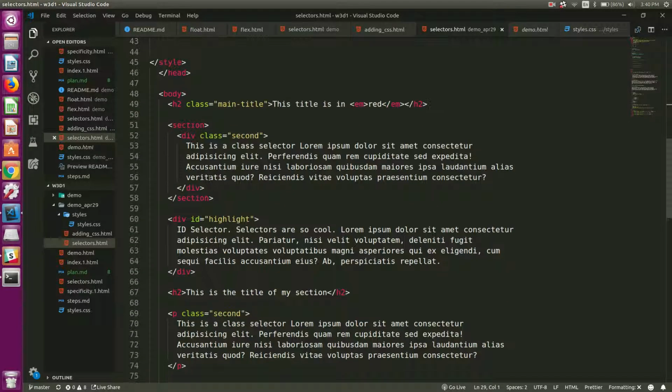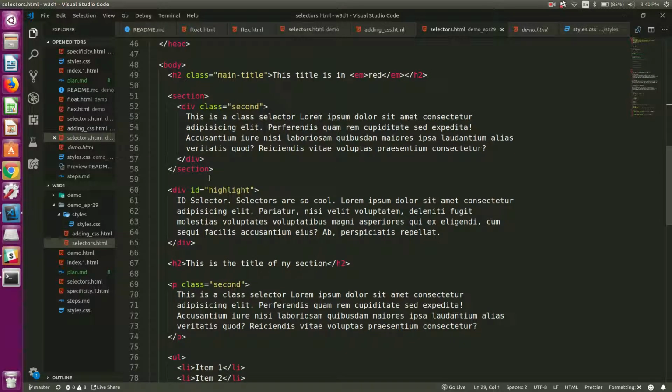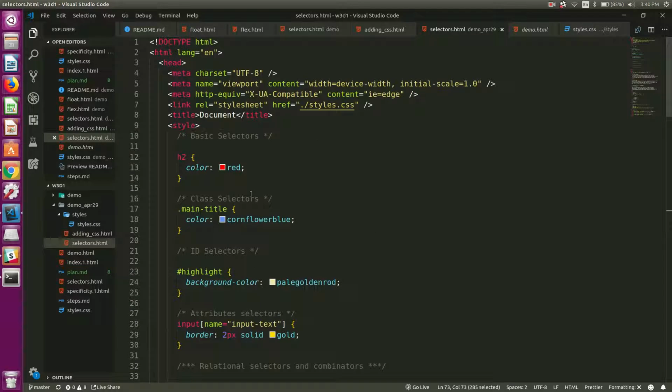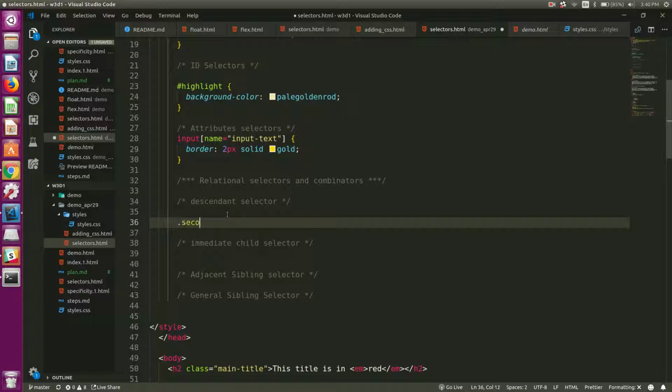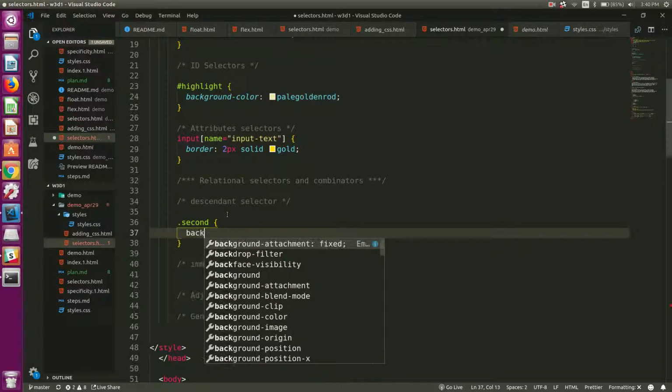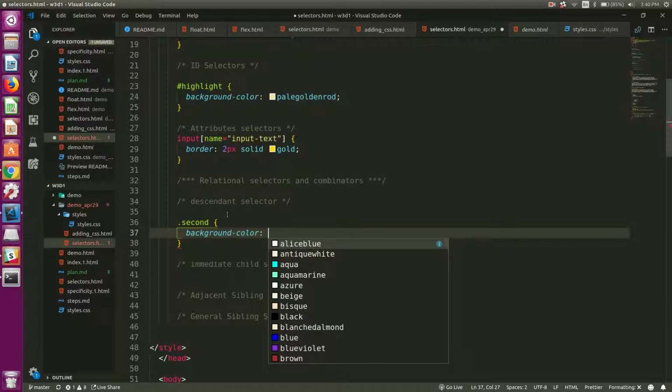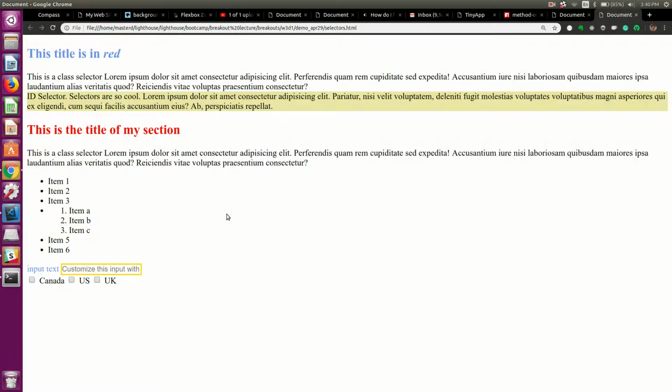So let's say now I'm going to target this paragraph inside this div that does have this class of second. Now this paragraph has also the class of second. So if I do just the class, and I do dot second and a background color, and let's do Alice blue, now both are colored in blue.